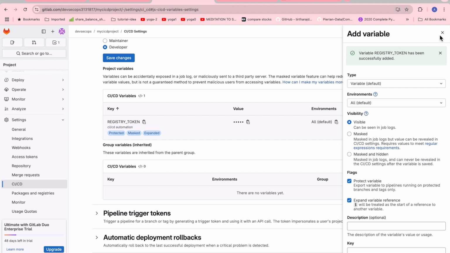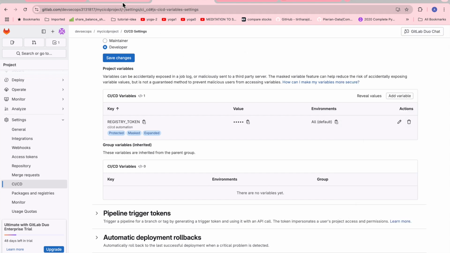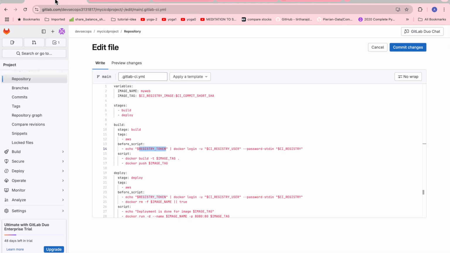Great, it's added. So the next thing we need to do is again go to your pipeline, and in the gitlab-ci.yml, which will be creating your GitLab pipeline, you need to define all these sections here. So here today I've created two variables called image name and image tag. Now image name I've given as my web, and image tag I have given like this is the image registry. These are the default variables which are available in GitLab.